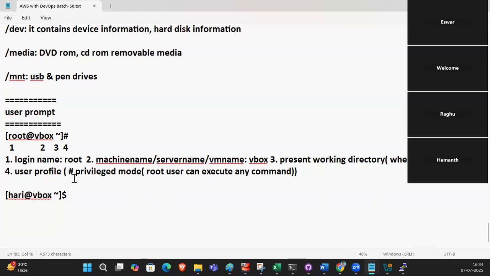What is the user profile? The hash is the privileged mode. The user profile is nothing but a privileged mode. The root user can execute any command. Guys, understood?